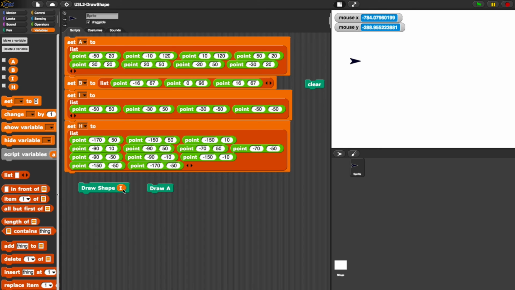If I draw the letter I, I've got I inside this draw shape. So it does that. That's great. Now if I replace this I with H and press it, it now starts drawing the H. So maybe the crossbar in the middle is a little wide. Might want to fix that. Otherwise, it still says hi.